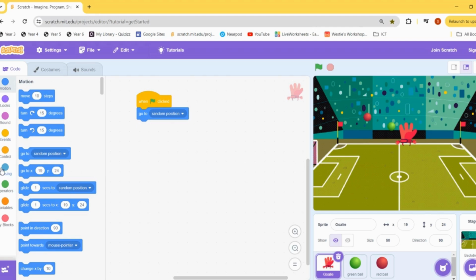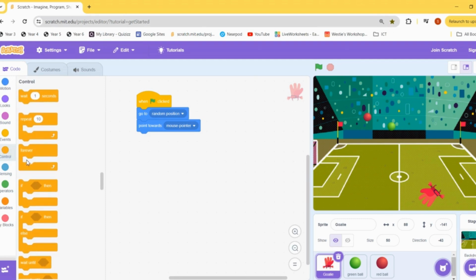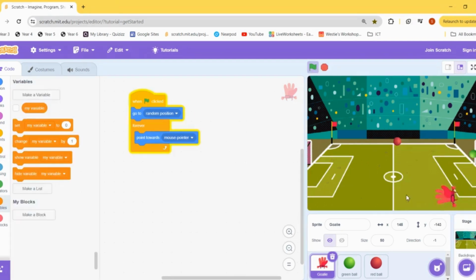Now, I need to make my goalie point in the direction of the mouse, right? So here you can see point towards mouse. Now when you click, see, one time it pointed, so I need it forever. So what do we do? Forever. But is it moving now?